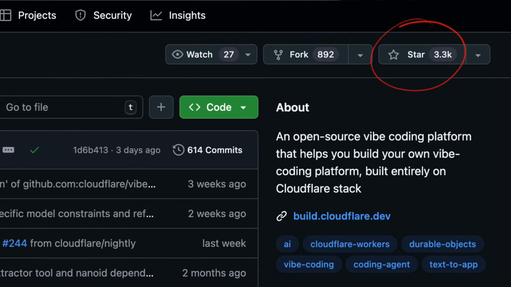VibeSDK's repo hit a few thousand stars in a really short period of time. People are loving the direction that this is going as the first fully open source AI coding platform. This isn't replacing senior engineers anytime soon, but for speed, it's unmatched. VibeSDK changes the game. If you want your own AI coding platform that doesn't lock you into one ecosystem, try it out yourself and let us know.